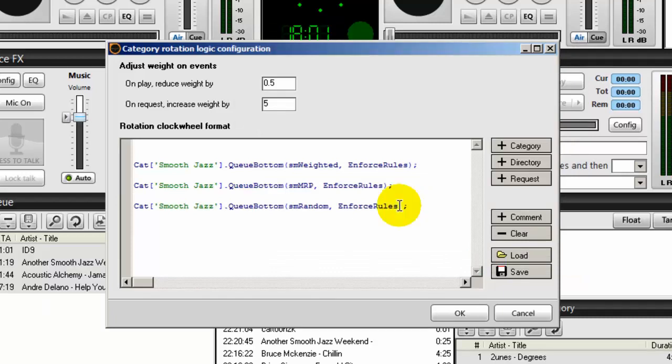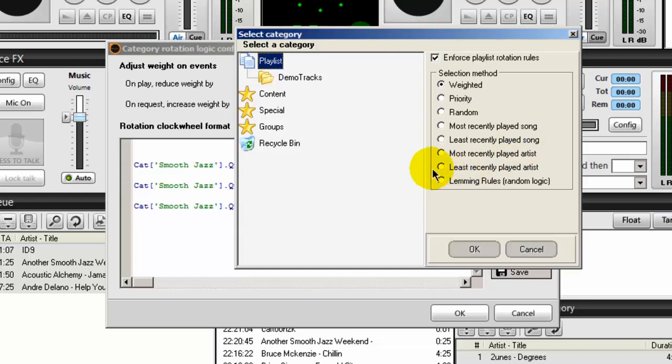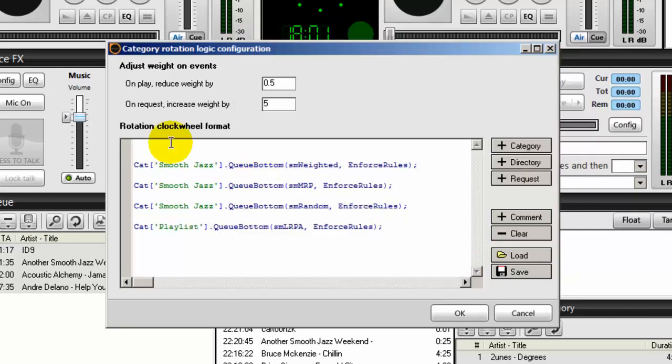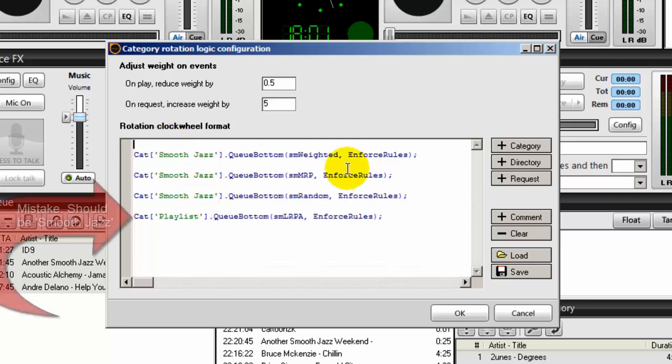Put your cursor at the end, and we'll do one more, and click category. And the last one we'll pick will be least recently played artist. We'll tick on that and then click OK. Remove this line at the very top here. You don't have to, but I'm just like that. Okay, this is what we have.